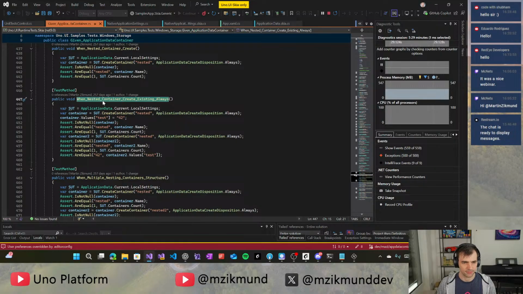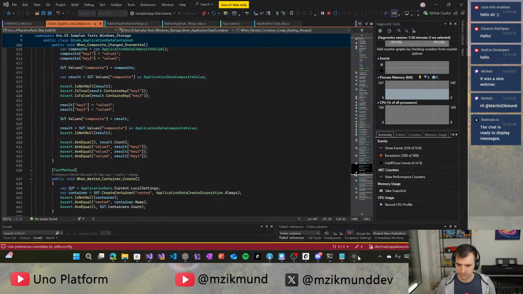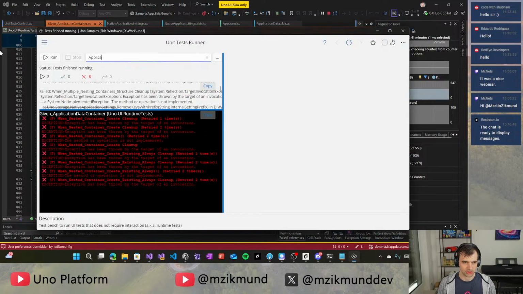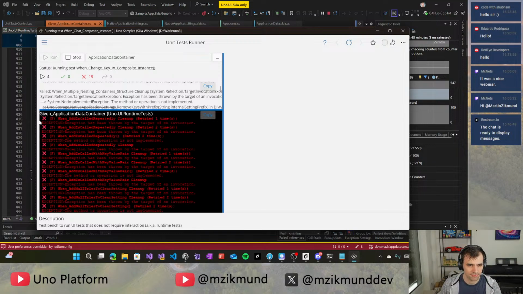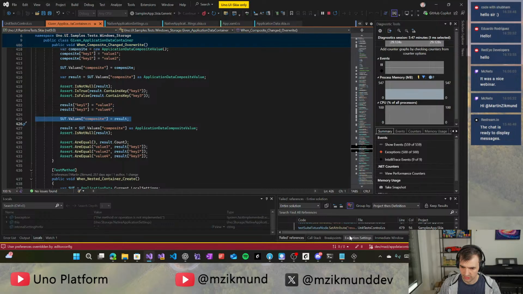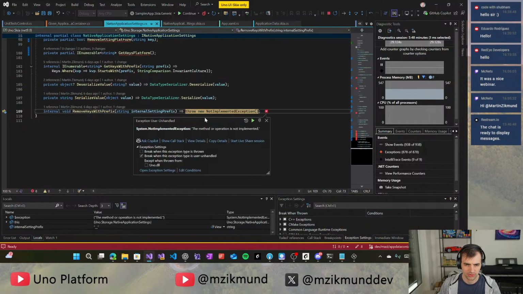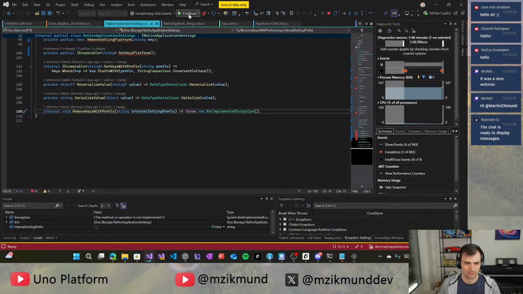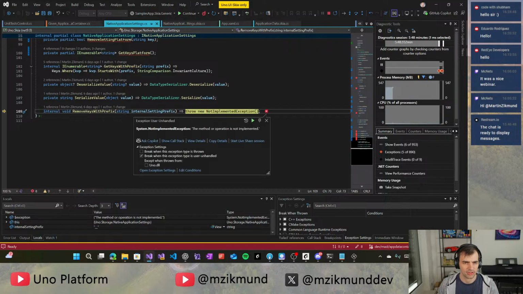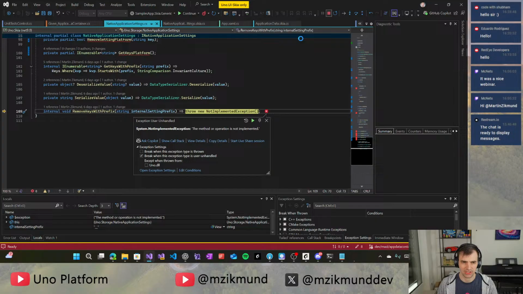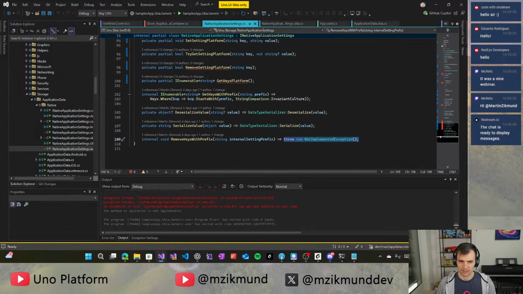Okay, here we go. So this one is failing now. So we can try. Let's try again the application data container, and let's see what's the first one. We have to now reset the exception settings to defaults. So let's see. This one is failing because it's not implemented. We need to remove all keys with a given prefix. So let's do that now.